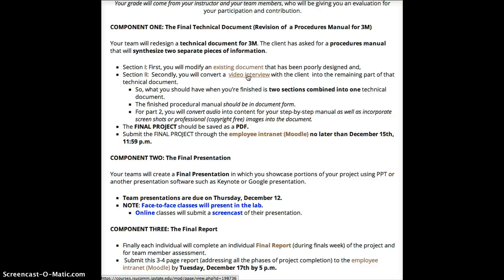Okay, so after you've listened to the interview with the client, he will be telling you some of the things that he's looking for in the document redesign. And so you should take the information from the content of the existing document, which is found here, and the information that he speaks to you about in the interview, and you want to combine those two sections into one technical document.